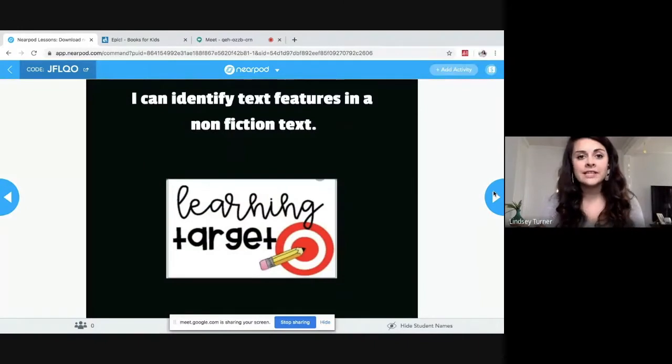First, our learning target today is I can identify text features in a nonfiction text. All right, so we're going to focus today on just finding those parts of a nonfiction book, those text features, and then tomorrow we're going to focus on using them.